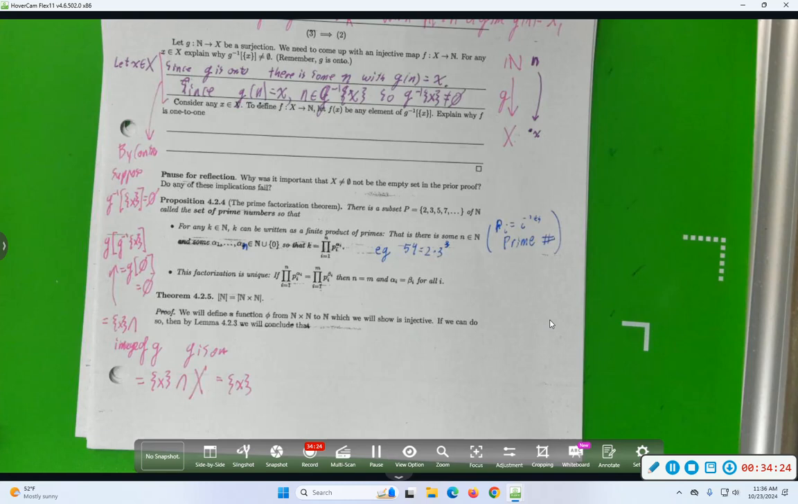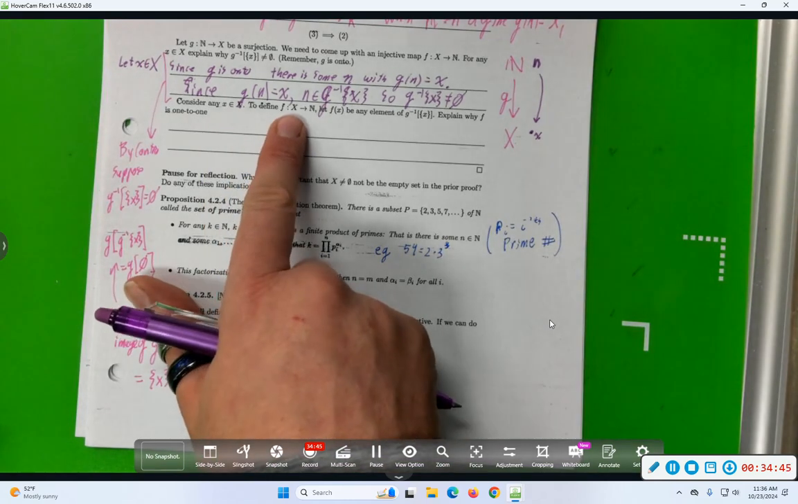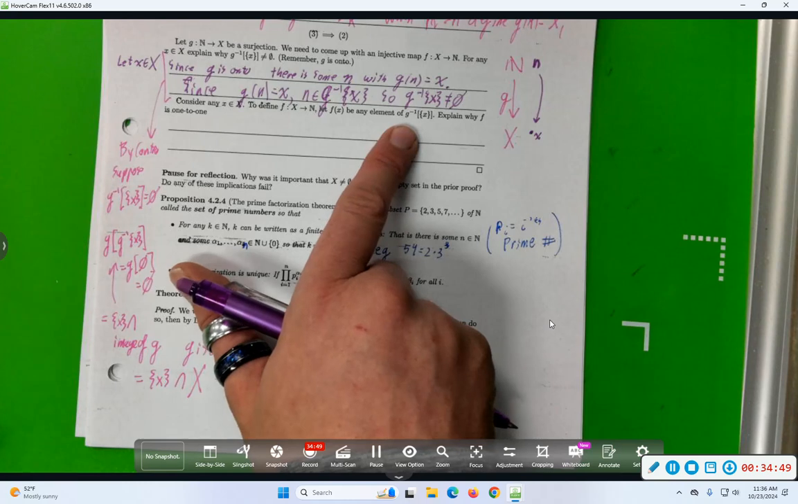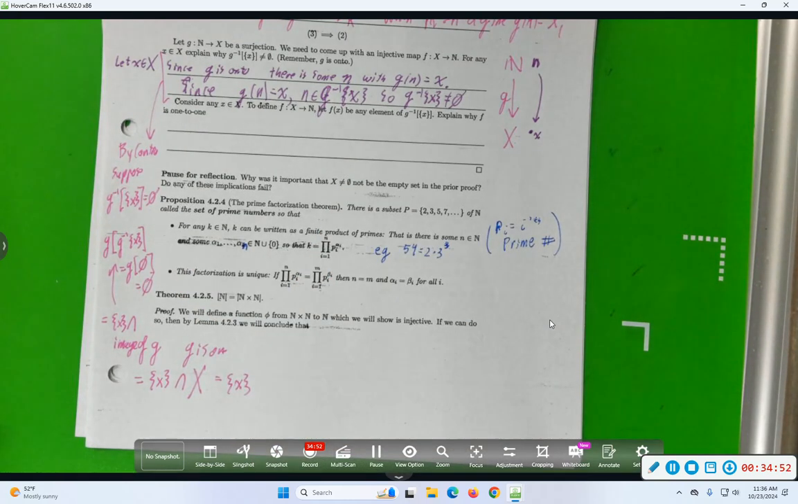So we have that the preimage is not empty, and the idea we sketched off to the right is, let's just send any element of the set big X to something in the preimage. There's something in the preimage, let's just pick a thing. Consider any x and define f from X to N. Let f of x be any fixed element of g inverse of x. I'll let you decide how you pick the element. There's something in there, just pick an element. You want to take the minimum? Take the minimum.